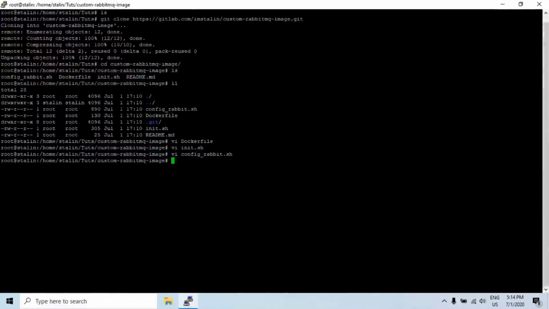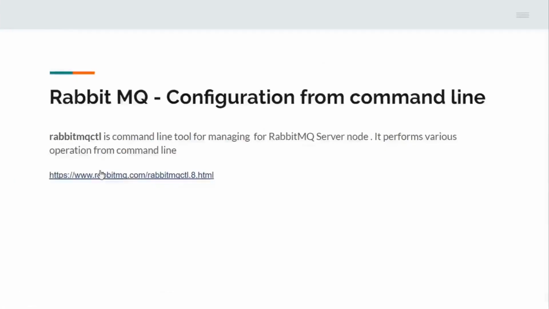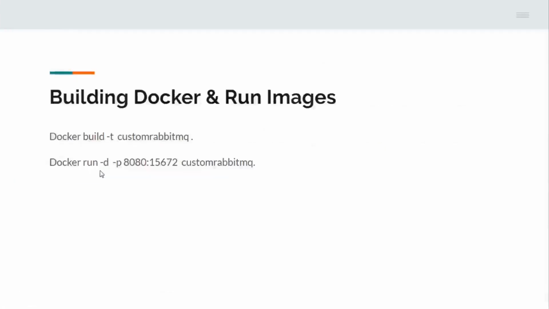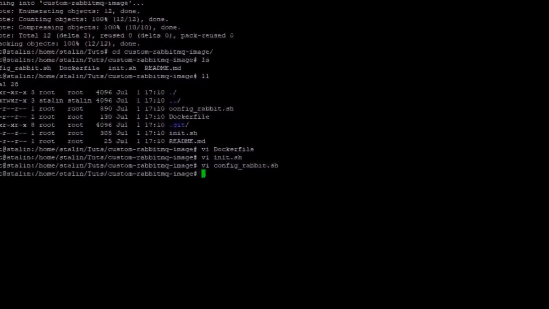Now we want to make sure we create the Docker image. So I'll go back to my slide. After that, we have to create a Docker image and run the container. The first step is to create a custom RabbitMQ image. So I'm just going to use the Docker build command, and let me go back to the console, terminal.